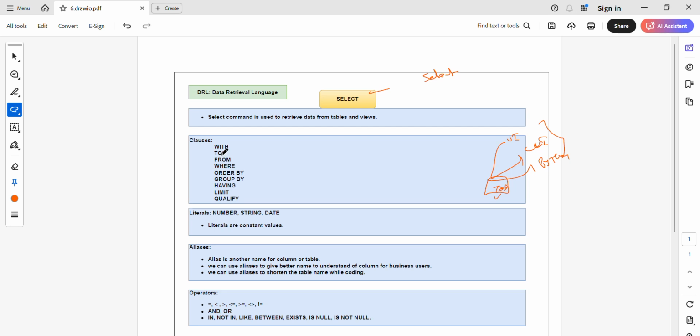We can use all these clauses. We can use literals. We can use aliases for the column. If one column is coming from the database and you want to rename it, we can use aliases. We can use operators in the where clause, where we apply some conditions to filter out unwanted data. Everything we are going to discuss one by one, each topic.